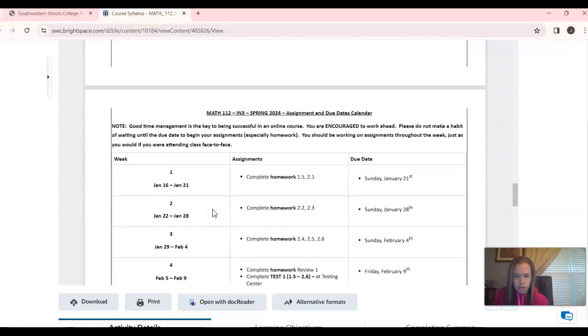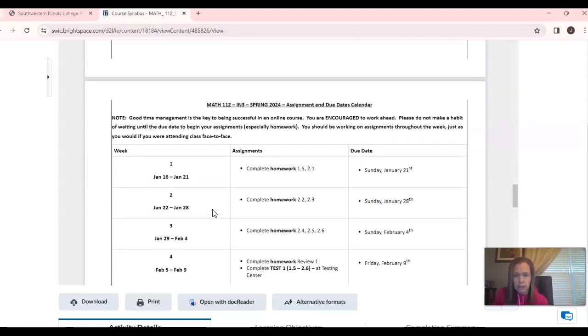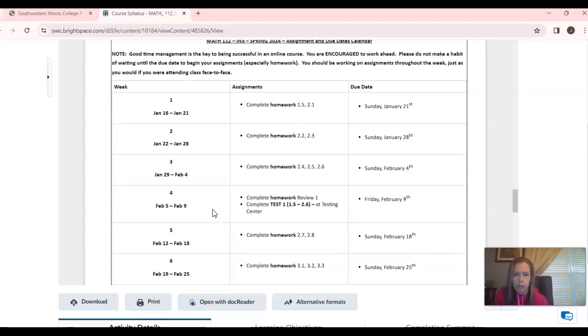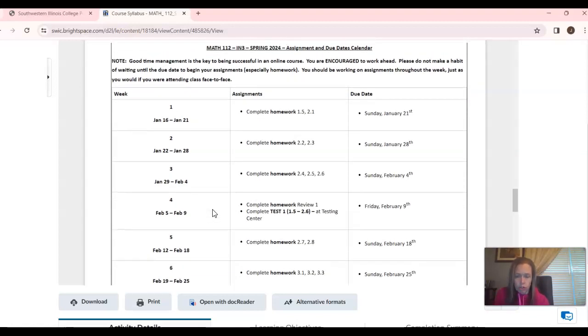All right, so here's the schedule, and I have another copy of this as a separate document that's easier to read, but this is your schedule to let you know what you're supposed to do each week and when they're due. Notice up here it says that you are encouraged to work ahead. Do not make a habit of waiting till the due date to do all the assignments.